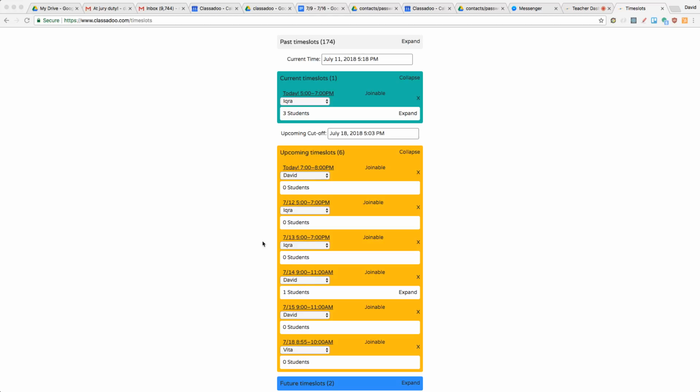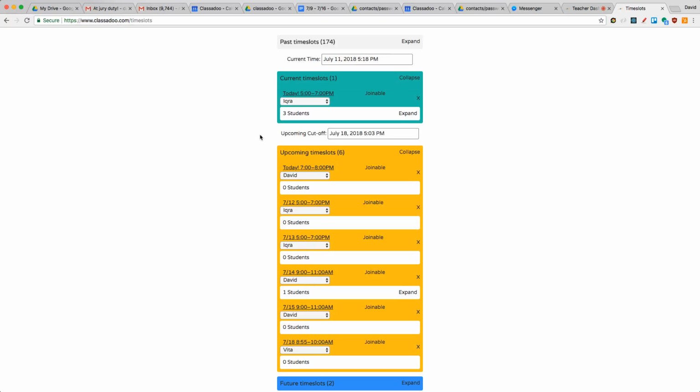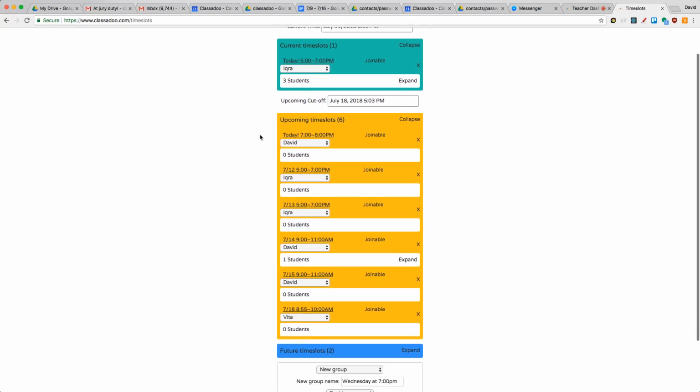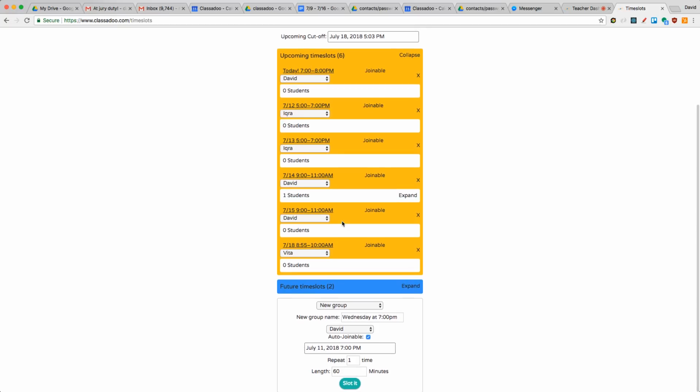So here's some quick instruction on how to make a new classroom. If you go to classu.com/timeslots, you'll see this list of upcoming classes, including ones that are currently happening and ones that happened in the past. So you don't care about most of this stuff. There's just our own classes that we run. But you'll want to create your own classrooms.